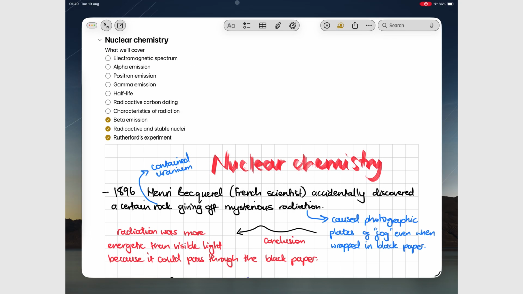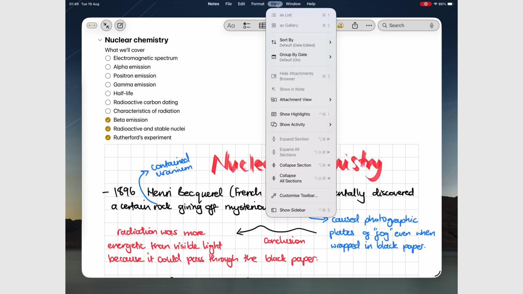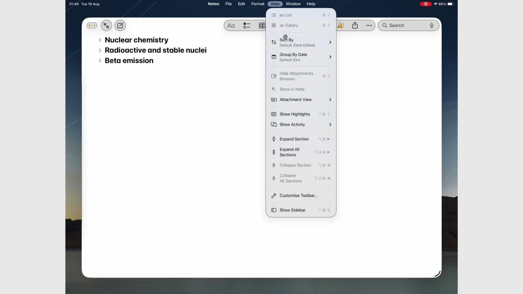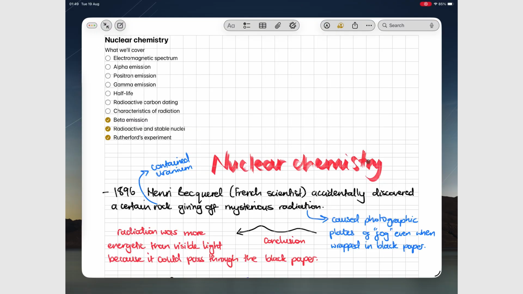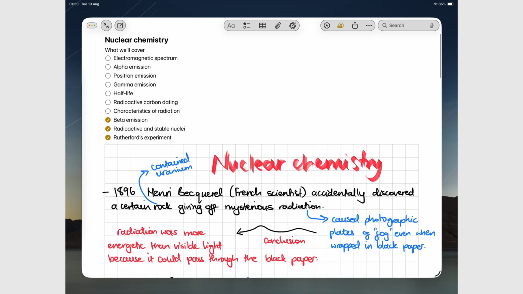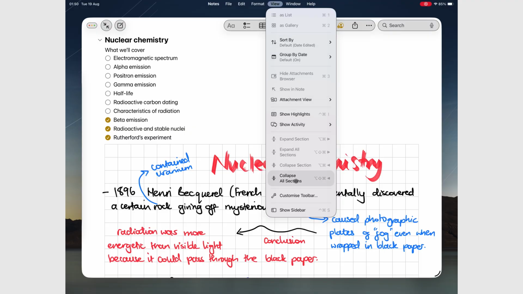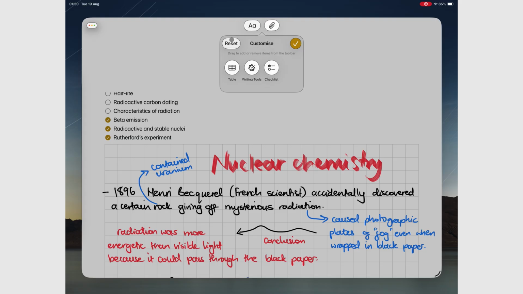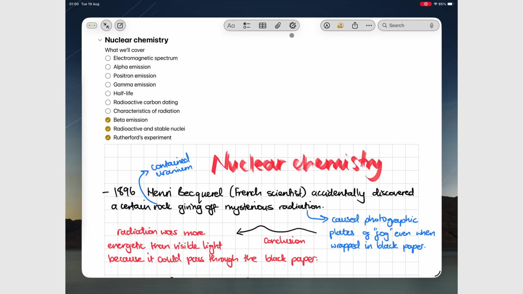But by far the coolest feature is the ability to collapse and expand all your collapsible sections in the note with a single tap. One important change, if you want to customize your Apple Notes toolbar, the small one in the middle, you can only do that through the menu bar now. The three dots icon doesn't have that option anymore.